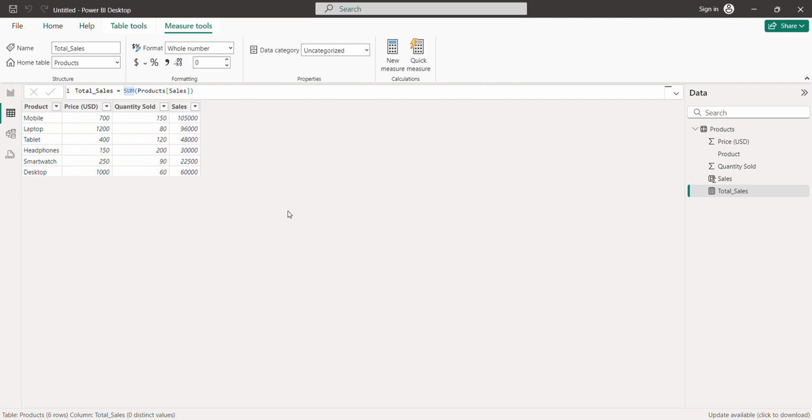Okay. So the same total sales, we can calculate using the SUMX function also, but in one step. In this way, we took two steps, right? Calculating the sales column first and then again calculating total sales. So in one step we can achieve that. Okay, let's see how. Before using the SUMX function, let's see what SUMX does.